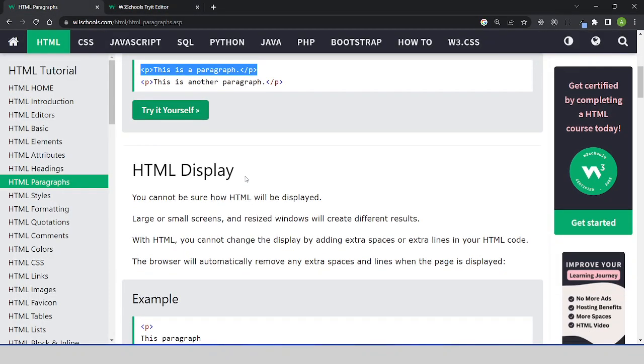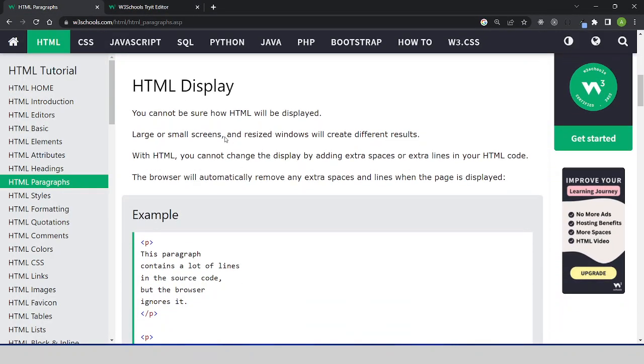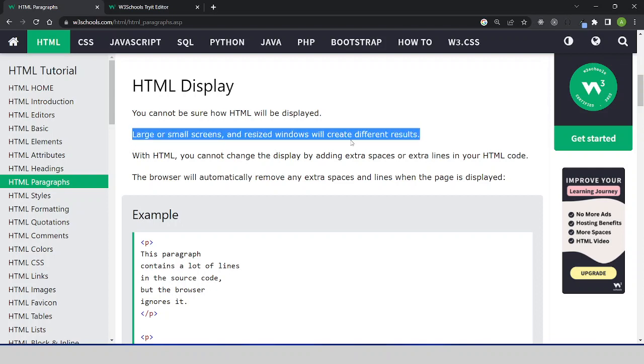So next, going to HTML display, you cannot be sure how HTML will be displayed. Large or small screens and resized windows will create different results. This particular line means that if you're using a laptop screen, it's a large screen, or a PC, that's a large screen. A small screen means something like an iPad, and mobile phones are also a small screen. And resized windows, for example, we could resize this Chrome window, will create different results in a web page, that is in your HTML page.